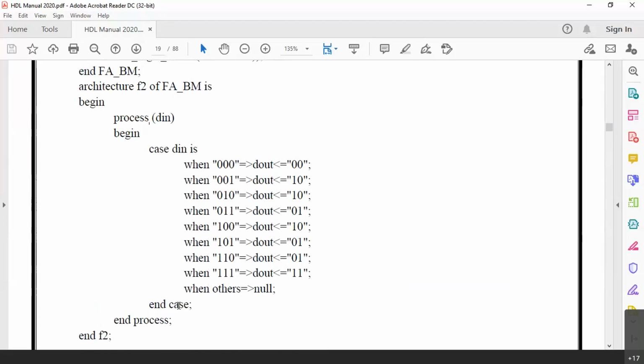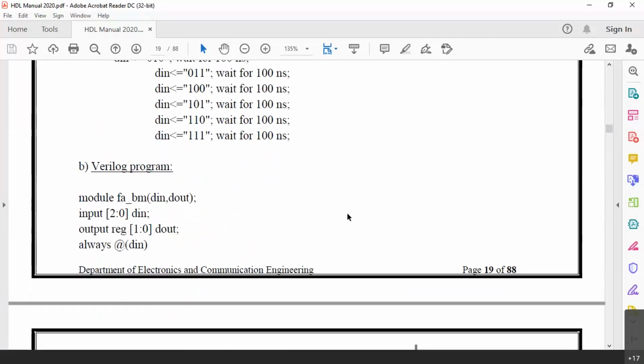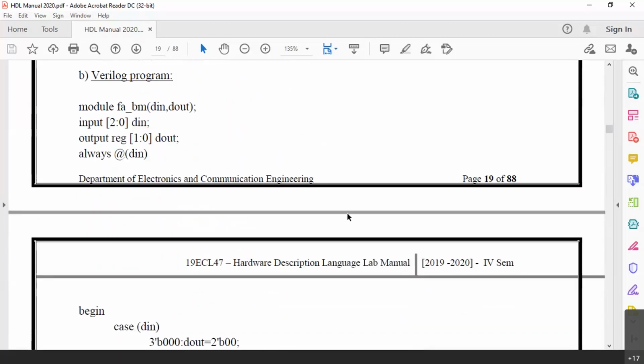Then case, end case, process, end process, architecture, and end architecture. This is the code for the full adder in the behavioral model. Similarly, for the test bench, D in is a 3-bit vector, and we give these 3 bits at a time. Now coming to the Verilog program. In between, if you have any questions, you can stop me and ask me. Otherwise, I'll presume that you are understanding this method and I am proceeding.